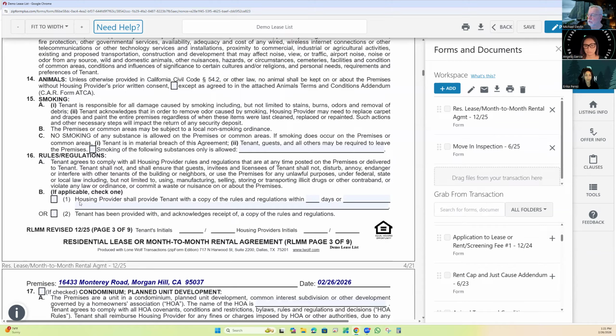Rules and regulations, it wouldn't be bad to have some. I have some samples. Artificial intelligence could have samples. The internet knows some common sense rules and regulations, right? No loud music after 10 o'clock, whatever, right? If you've got them, you would check the box. If you're going to give it to them, you check box 1. If you've already given it to them, you check box 2.